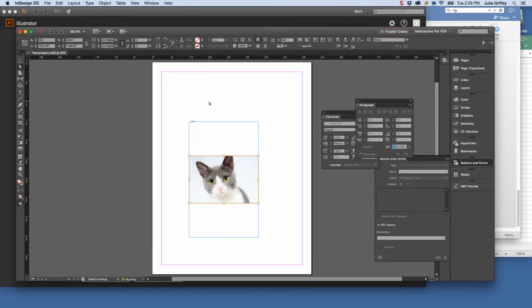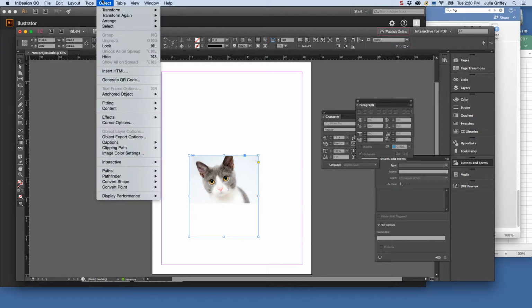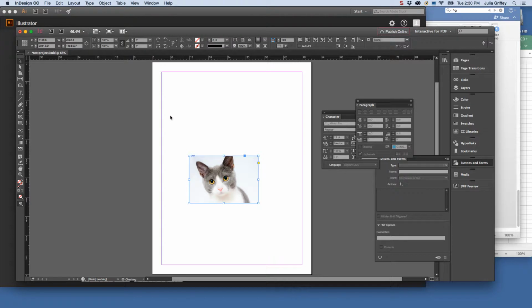So what that does is it takes my image and it makes it fit without distorting it in that frame. And then if I want the frame to be smaller, I can adjust it so that it's right at the edges of the picture, or I could say Object, Fitting, Fit Frame to Content. And now my frame goes around my content.